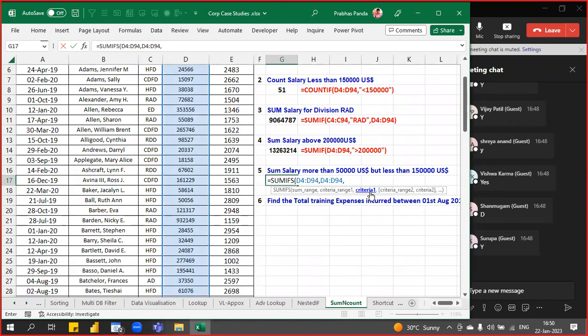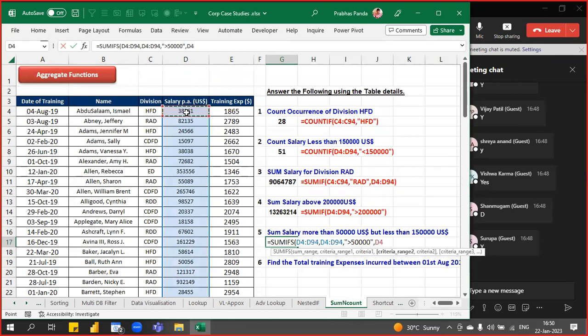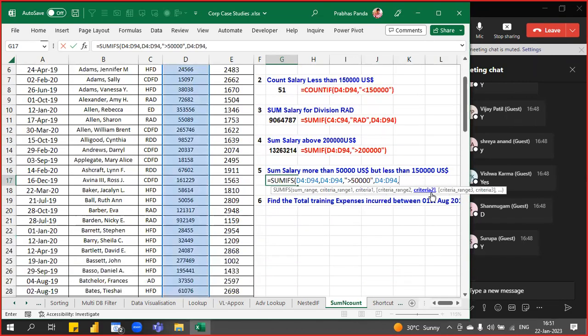Then it is asking me for criteria 1. As per the question, what is the first criteria? More than 50,000. Within two double inverted quotes, you should define ">50000". Now, criteria range 2. As per the question, what is the second criteria? Less than 1,50,000. But where to search? In which range are you going to search? Again the salary. Then criteria 2, comma, again we'll go for less than 1,50,000 within two double inverted quotes.